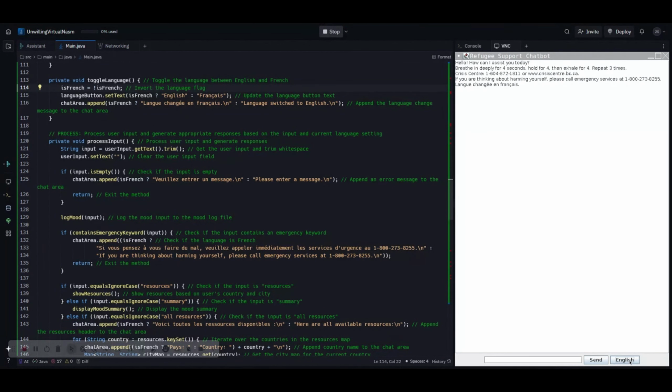And you can also see now that English is here instead of what was French. Now if I switch back, it's going to say language switch to English, and now this is going to go back to Francais or French, so that the user can still go back and forth.